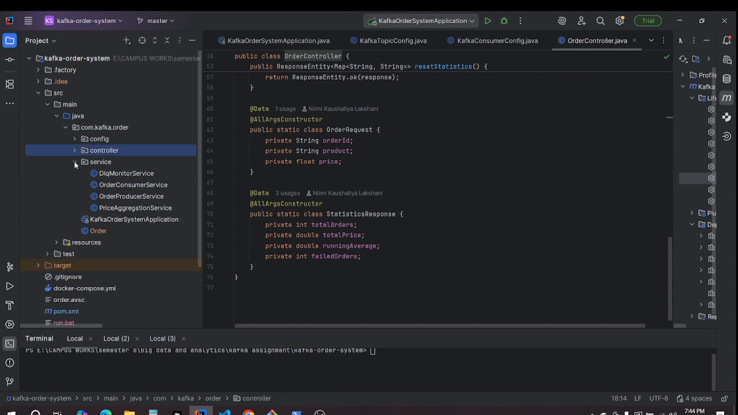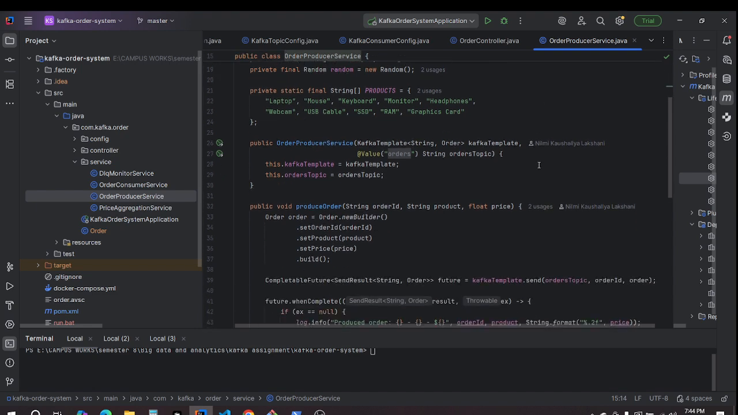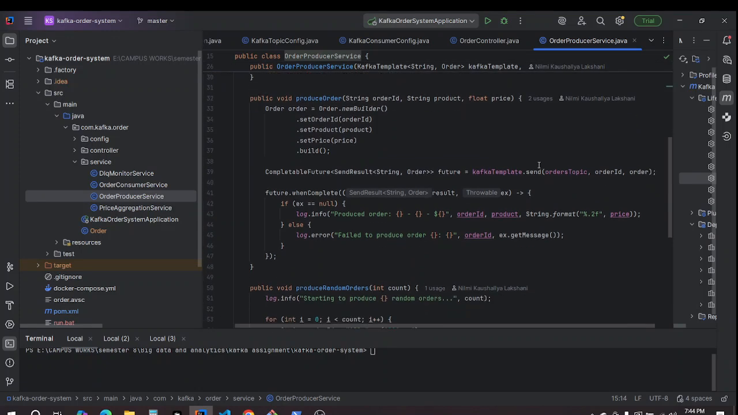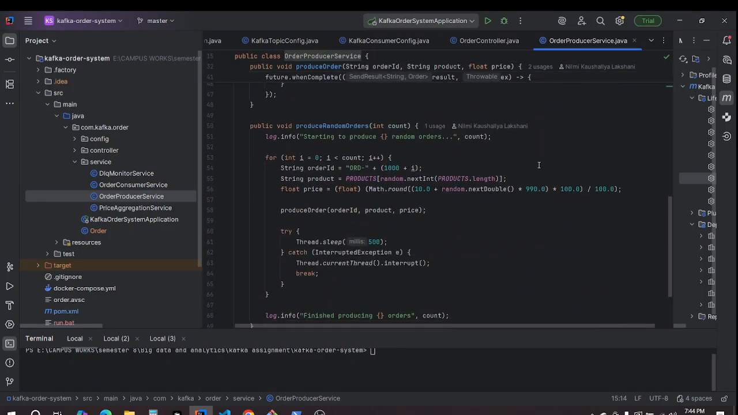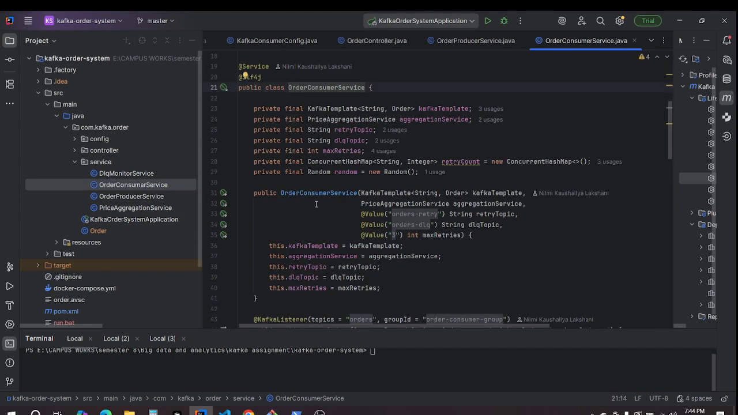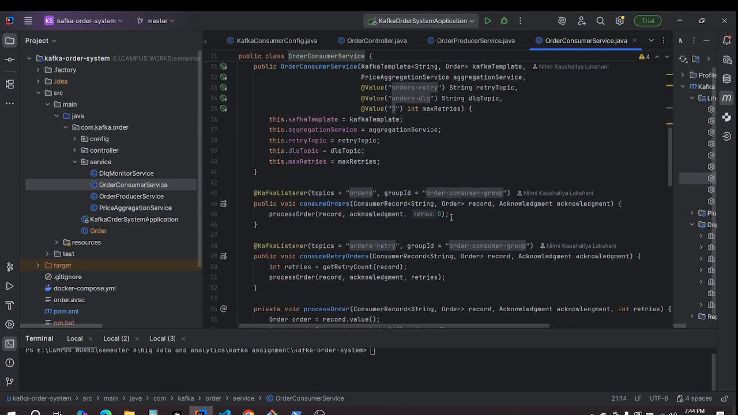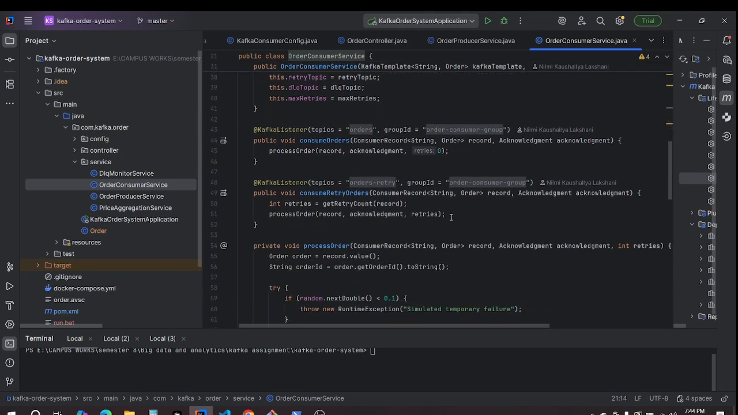Under the services, it has four main service files. First one is the order producer service. This service sends order data to Kafka topic using Avro serialization. It handles order publishing to Kafka. Then the order consumer service file. This service consumes message streams from Kafka topics and it implements retry logic and forwards failed messages to the dead letter queue.